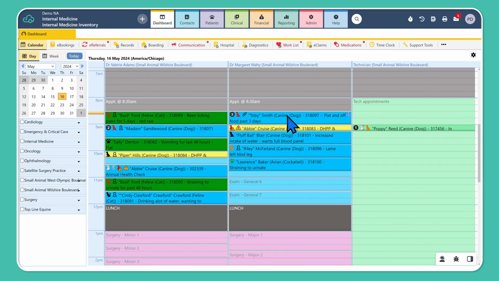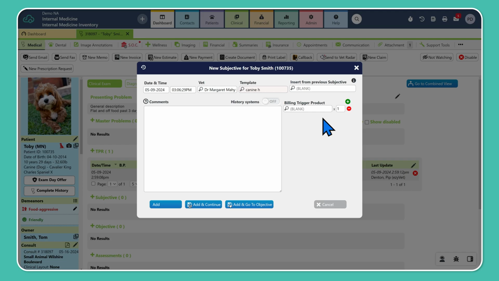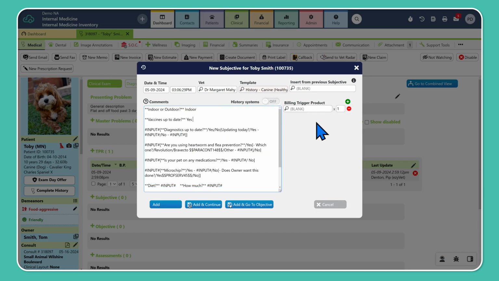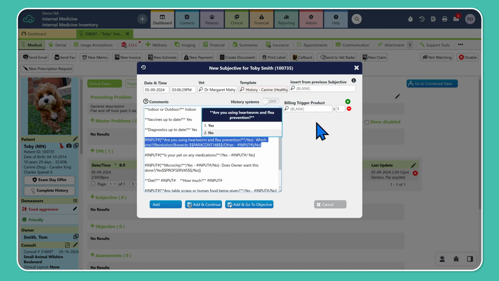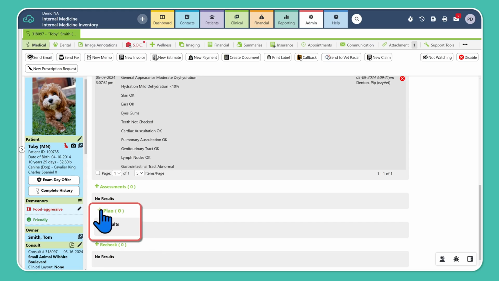It's time to write your SOAP notes in under 90 seconds by utilising clinical templates. This can be done quickly in the exam room and include triggers for common charges. Simply tab through to create a detailed, standardised patient SOAP.